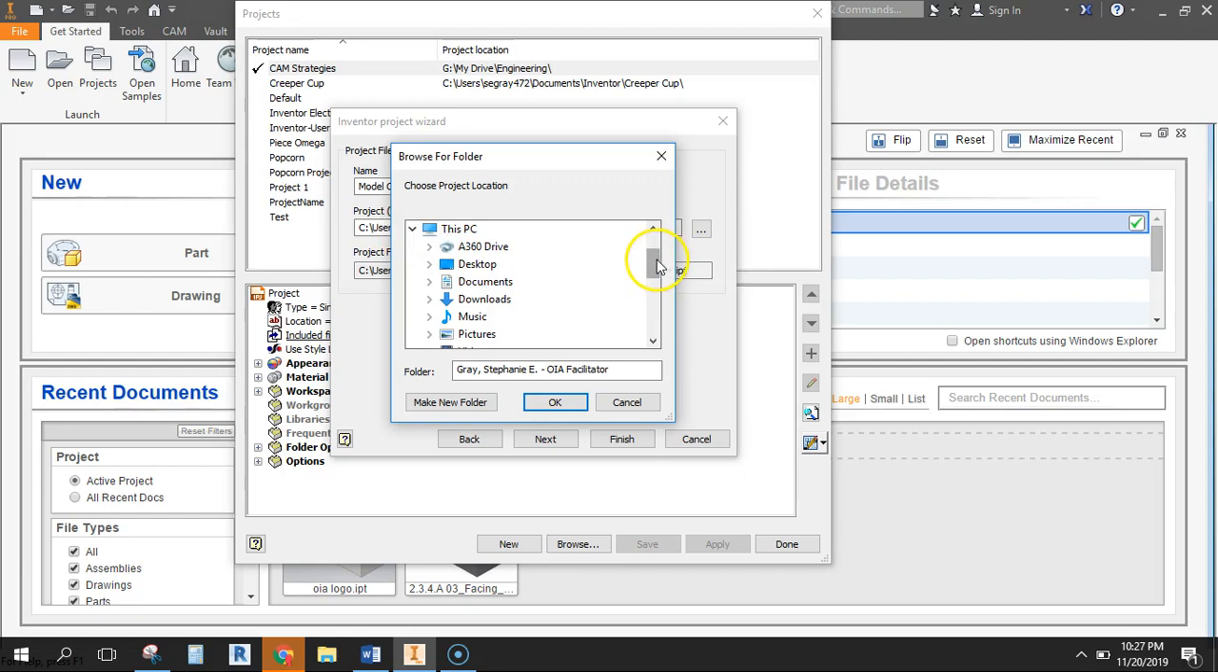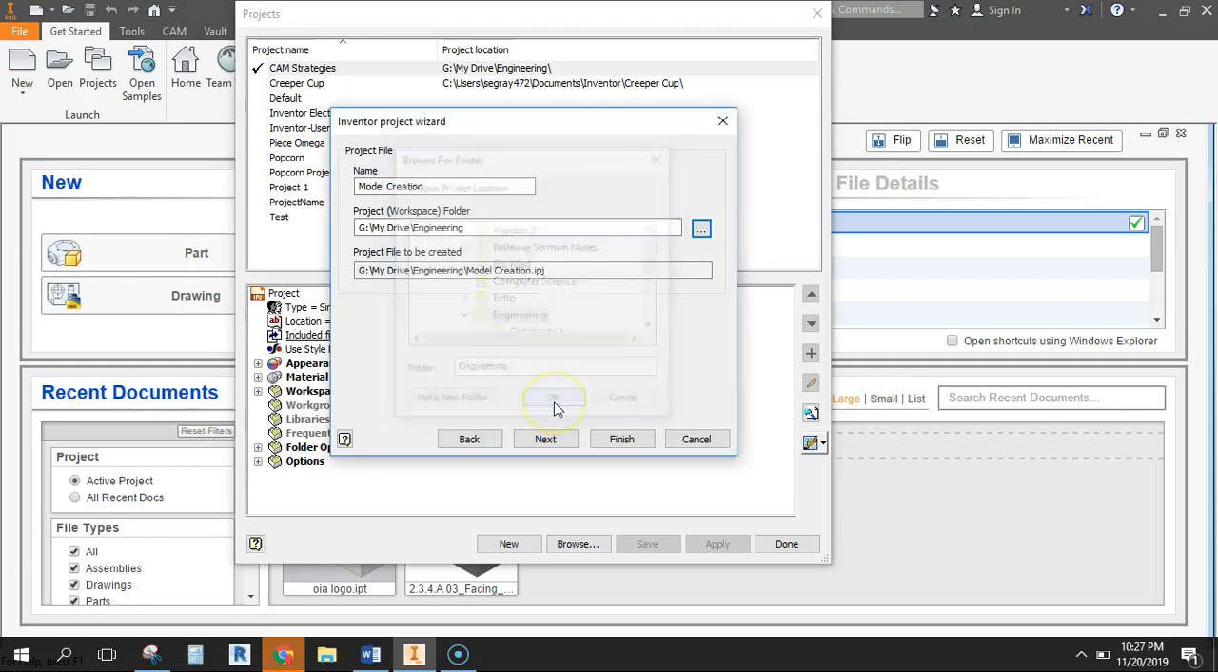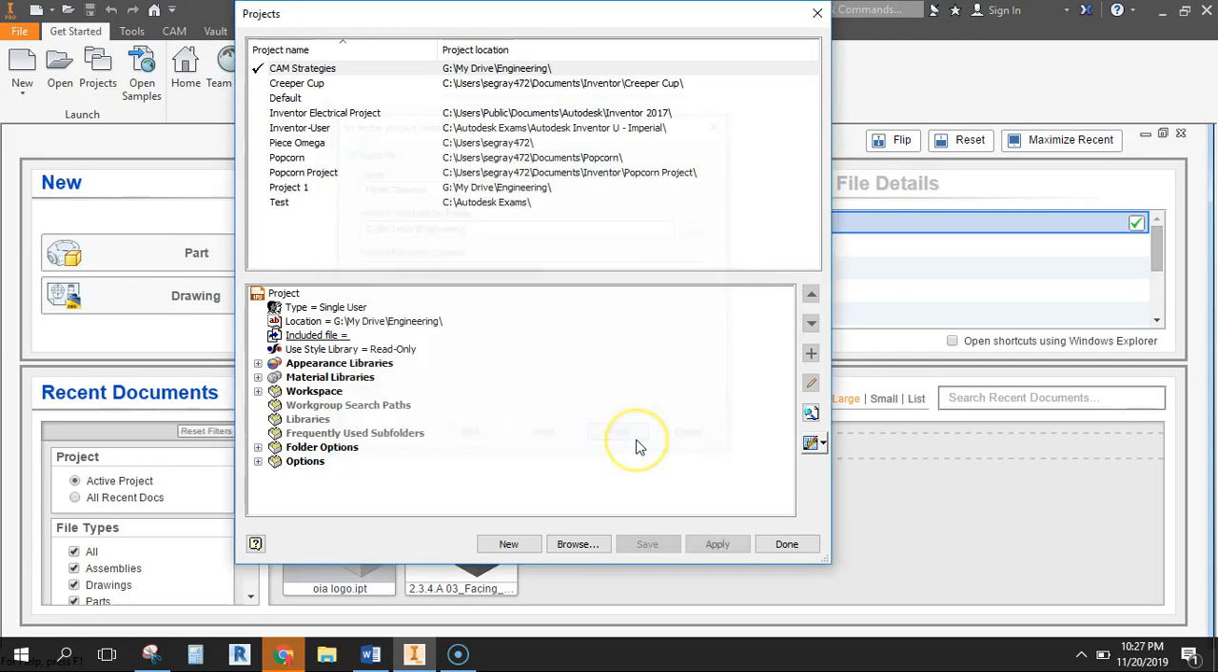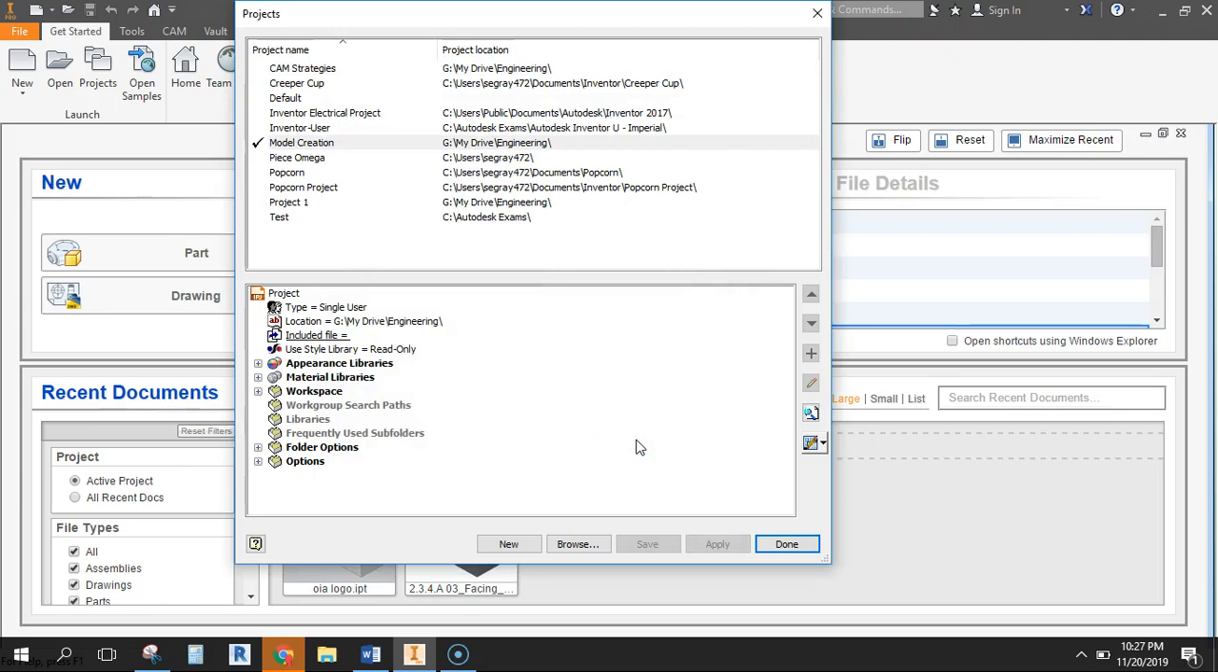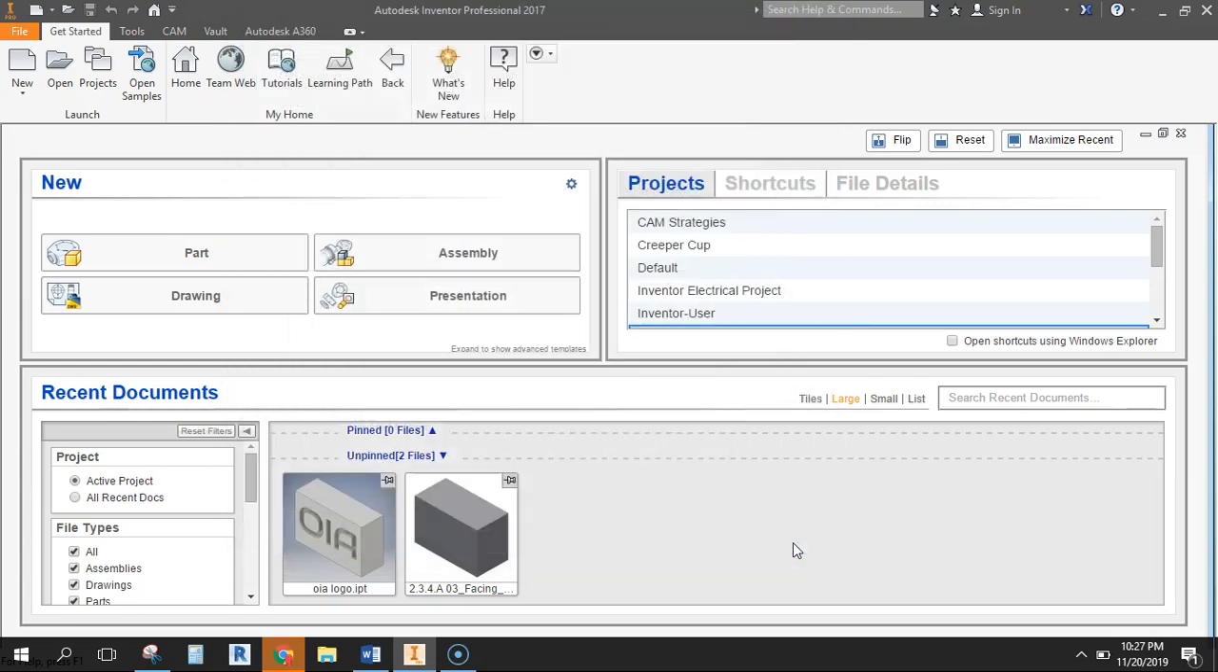Click the down arrow under This PC. You should find your Google File Stream. Then click My Drive and your Engineering folder, and that's where we'll save everything. Go ahead and click OK and Finish. So we've created a project just for this assignment, so all of our parts will be in that folder. Go ahead and click Done. Now that we've created our project, we're ready to make the part. So click New Part.